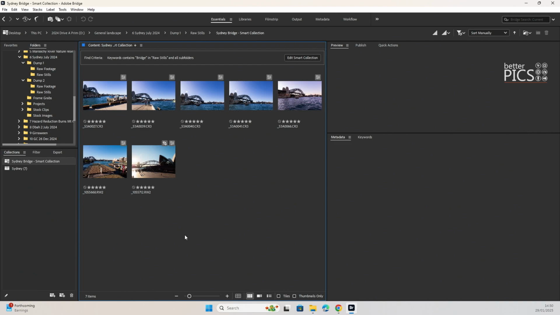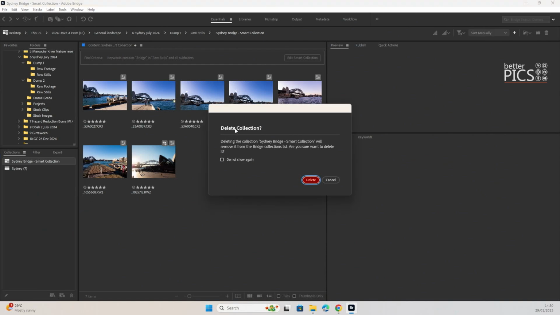Now, if you wanted to get rid of a particular collection, if you don't have a use for a collection anymore, all you need to do is right-click on that collection name or title and hit delete. Now, it's important to remember that you're not actually deleting anything that's in that collection, just the collection itself. Remember, it's the equivalent of a virtual folder. So the actual files don't sit within an actual folder. They're still in their original location.